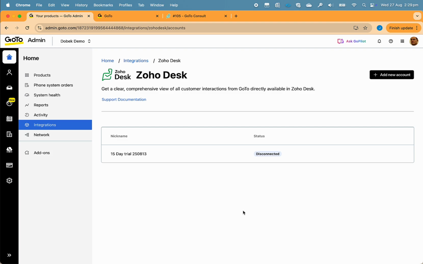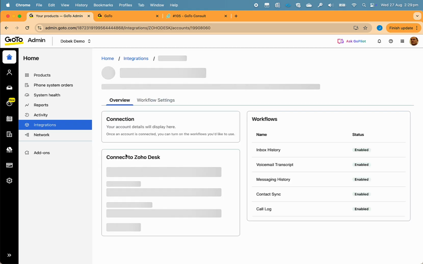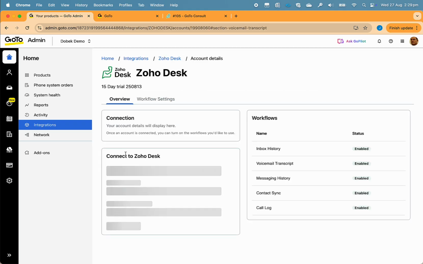All GoTo integrations can be made with multiple instances of any CRM. In the initial screen, it will include a default account. In my instance, I changed the name to a trial account. Click on the account to enter the overview page, where you will establish the connection with Zoho Desk.